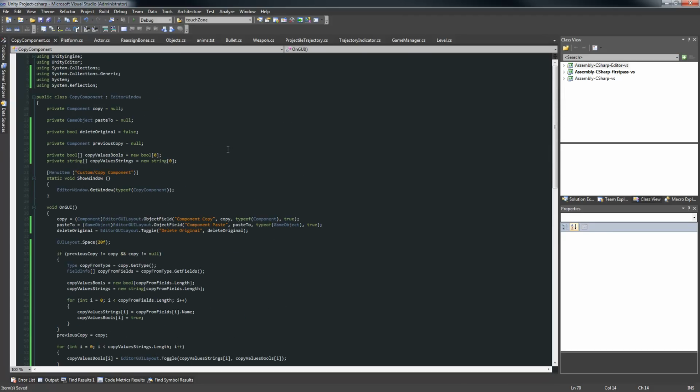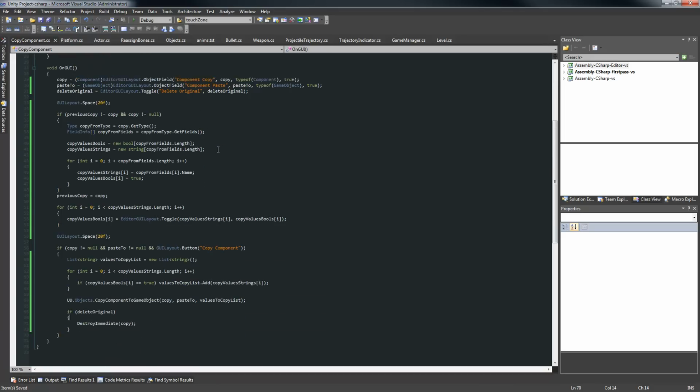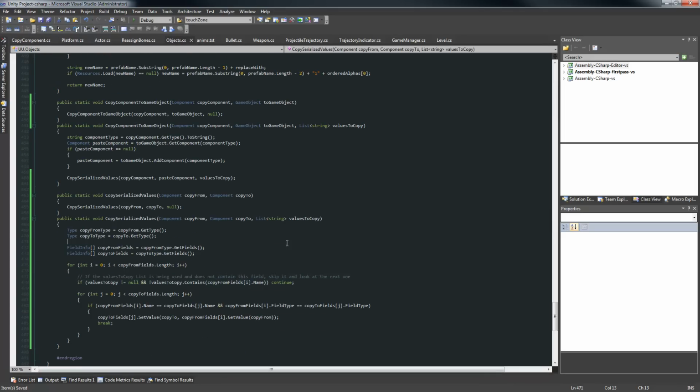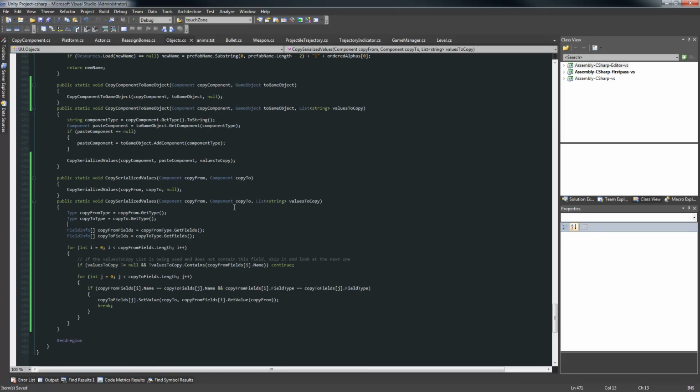Okay, so again, there's all the code. Feel free to look over that if you are interested in the code, and here's all the code for our copy component to game object and copy serialized values.